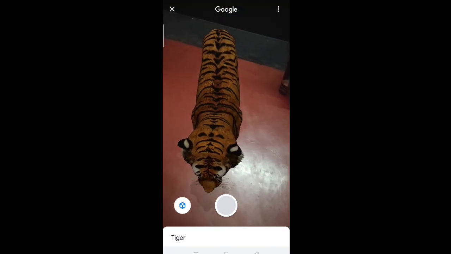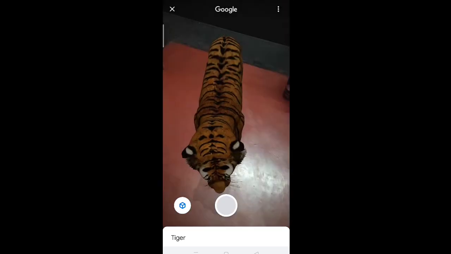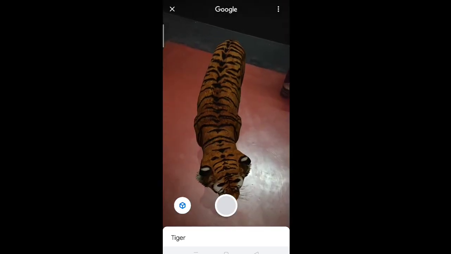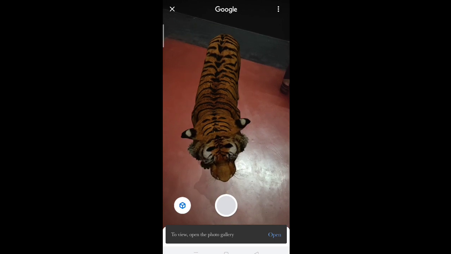Now here you can see you can capture it and you can customize it as your own, and it is a very fun thing. I will recommend you to try this on your phone.